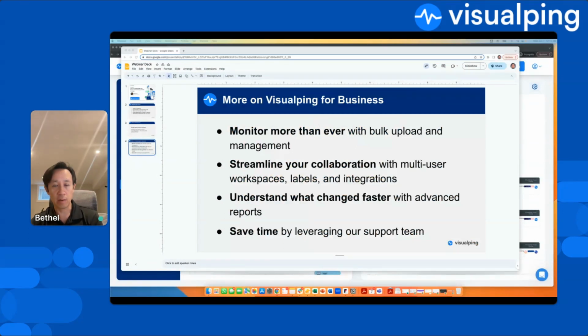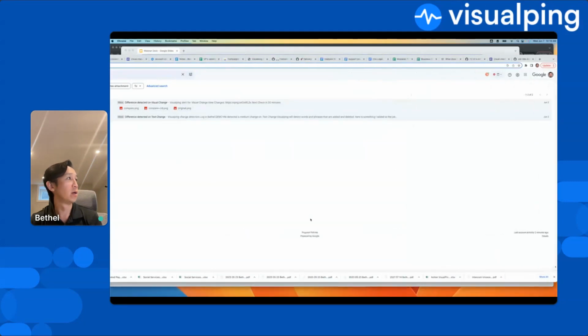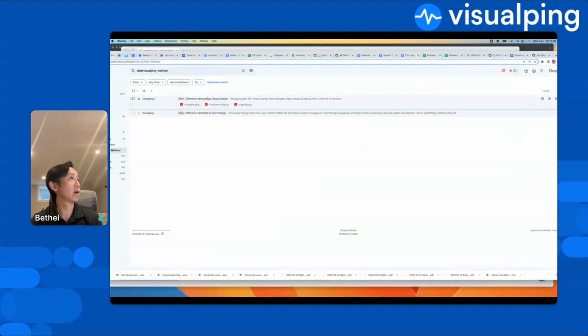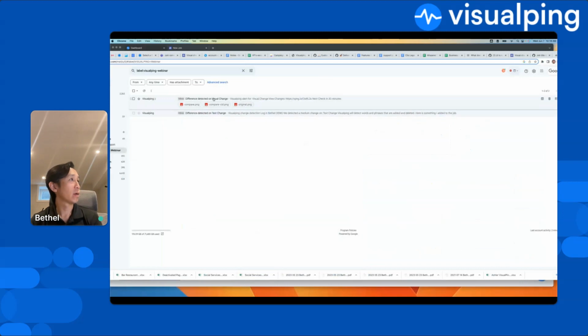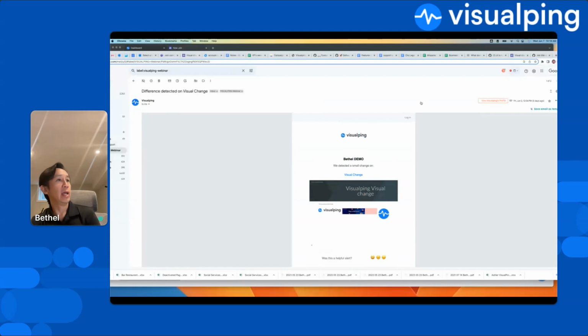Just bear with me for a sec as I pull up my email. Okay, so I know this is a little bit small, but this is my email here. And what has happened is this, we'll start with visual. This job has run, it detected a change, and it's emailed me right here. So when I get the email, I'll click on it, and it tells me, sorry, I'm just going to expand on this. Hey, there's a change here. Please take a look at it.